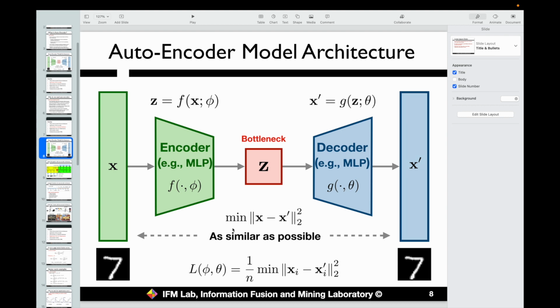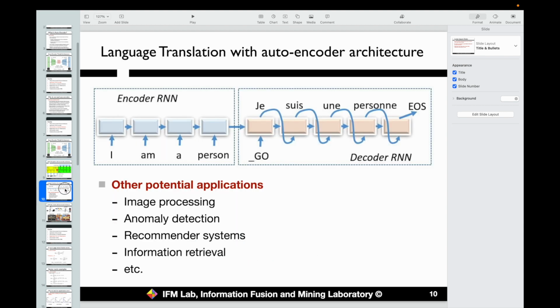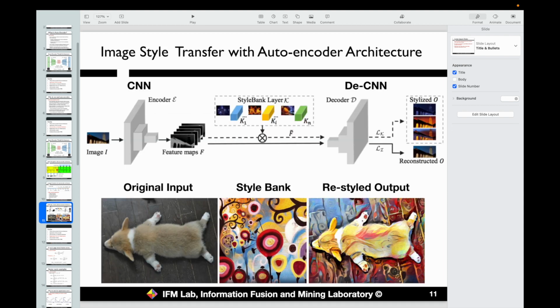Depending on the task, we can either learn it in an unsupervised way like this, or we can learn it according to some loss function. We define the learning targets, right? As shown here and shown here. So here we show two models utilizing RNN as an encoder and decoder. Besides this, we can also use some other models as an encoder and decoder as well.